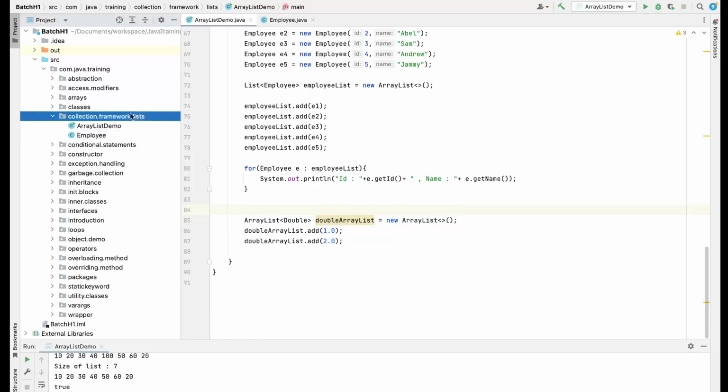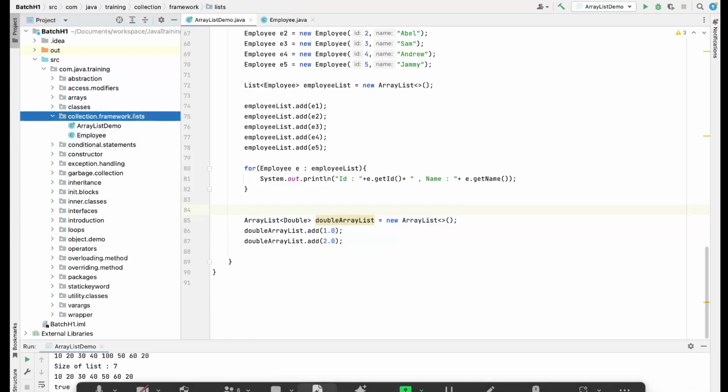So let me know if you have any questions through this, or we'll go through linked list now.